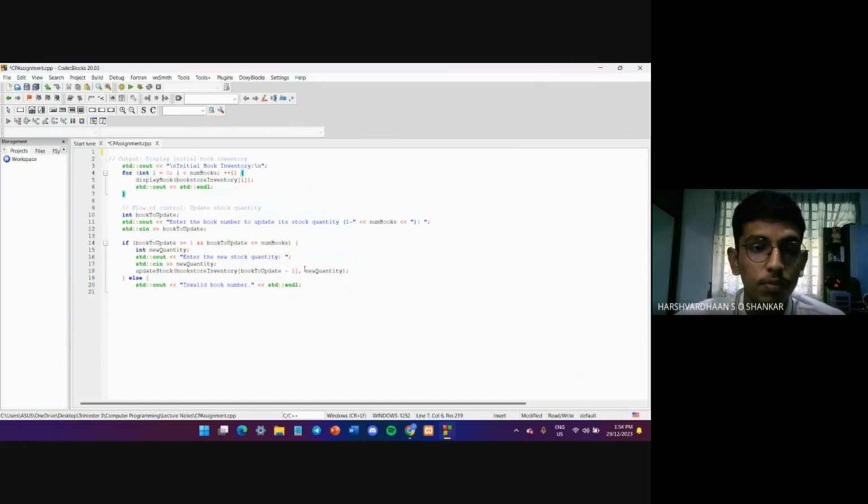Else, the output will be invalid book number. So if the if statement here is false or invalid, it will display invalid book number. That's it for my part.